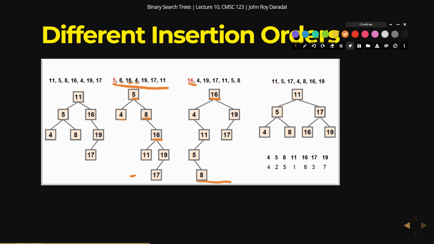Now if we follow this order right here, then the tree becomes balanced, right? So if we start with 11, it becomes the root, and then 5 becomes left child, 17 becomes the right child, 4 becomes the left child of 5, 8 becomes the right child of 5, 16 here, and then here. So out of the trees that we have created, this one looks the most balanced, right? And it also has the shortest height.